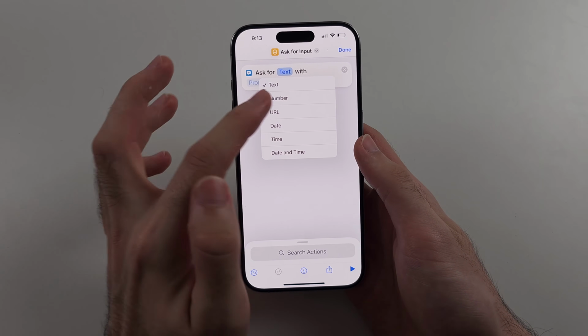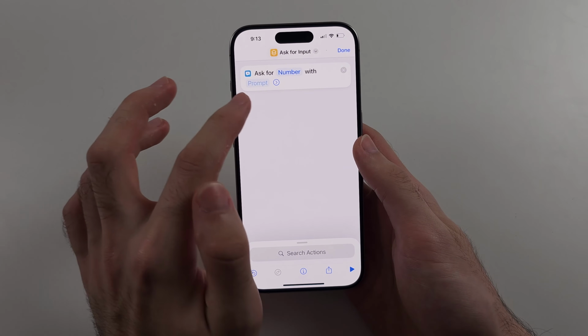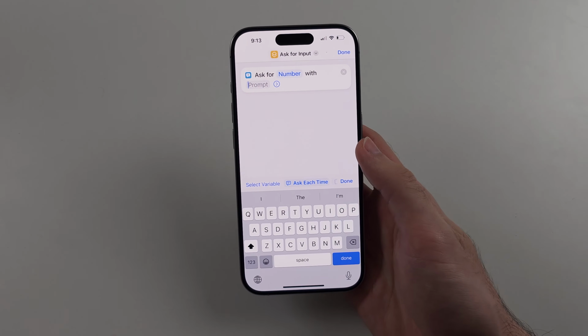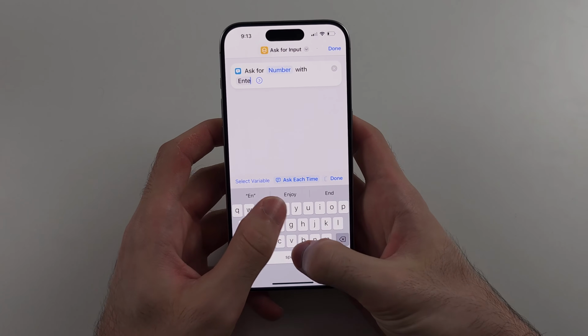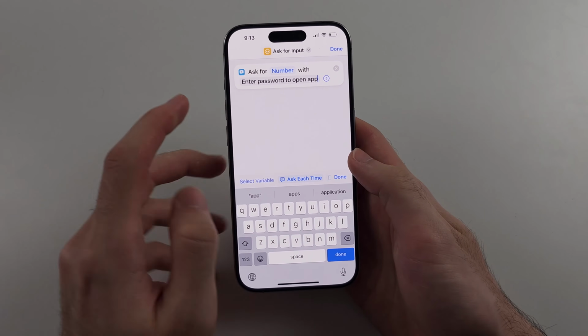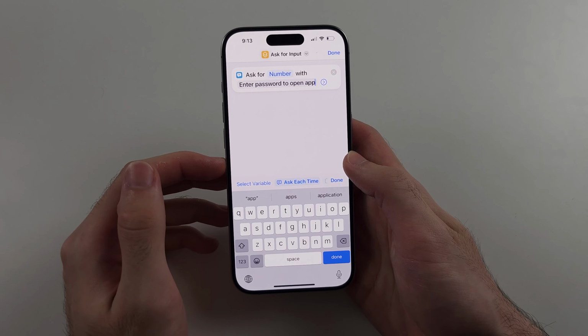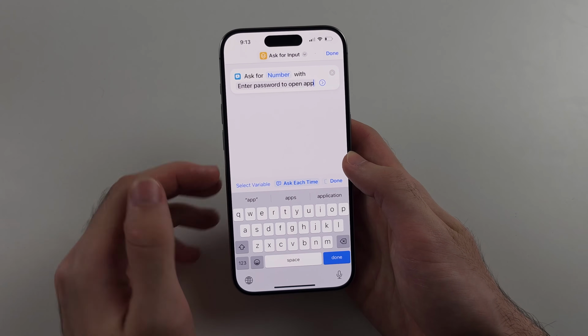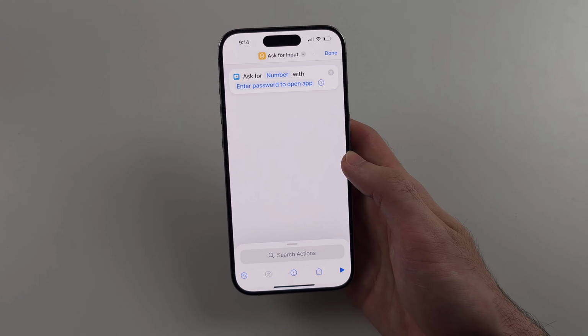We will change text to number, and in prompt we need to enter in a prompt like this. So I will do enter password to open app. This is the prompt that will show when we try and open the app. We will then tap the done button.